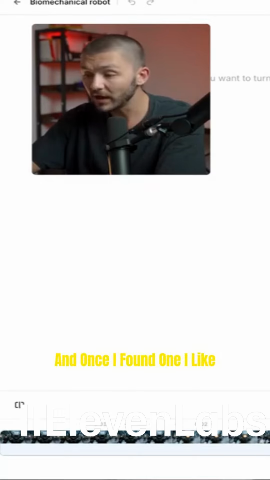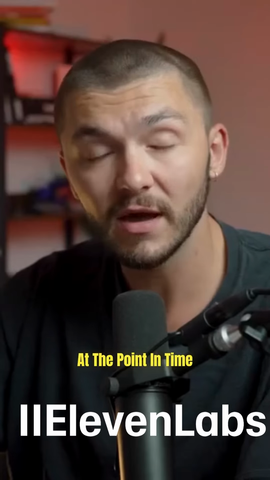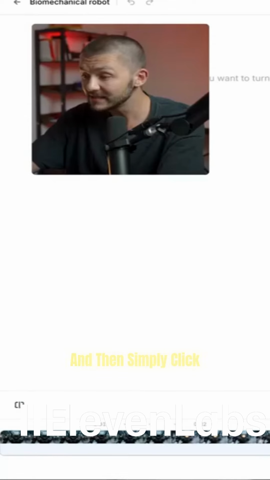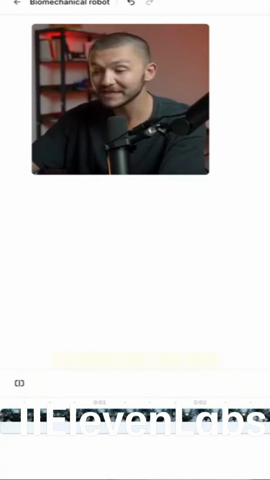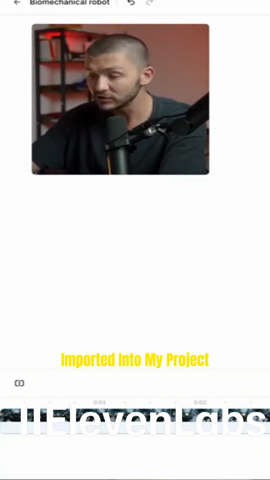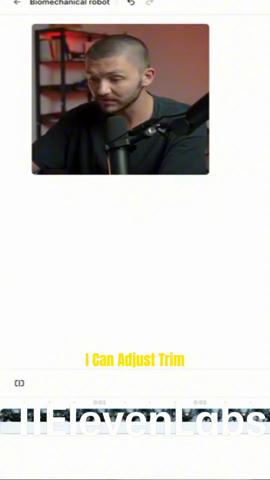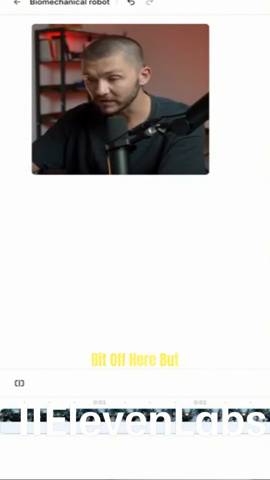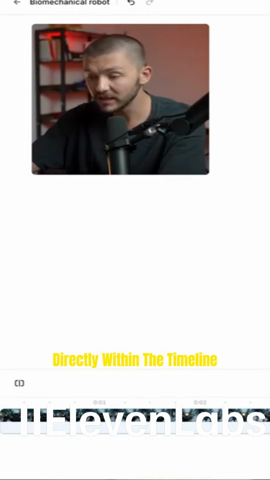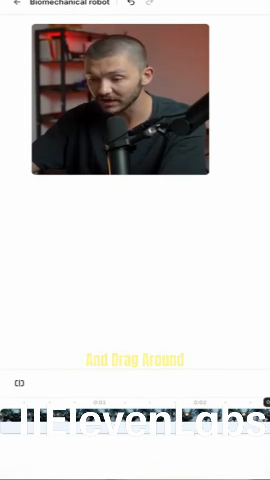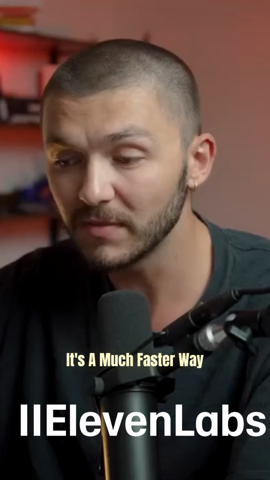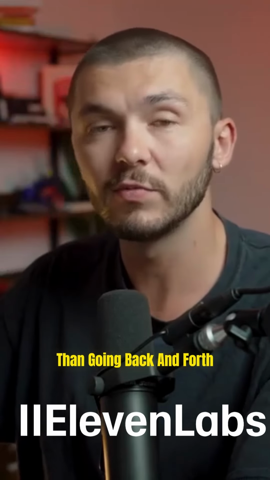And once I found one I like, I can place the playhead at the point in time within the video where I want to add it, and then simply click the plus button. And now the sound effect has been imported into my project. I can adjust, trim, and let's just play it back. And as you can see, my timing was a little bit off here, but directly within the timeline, we can actually click and drag around and move the sound effect to time it perfectly. And we can, from here, then make the decision whether we feel that sound effect matches. So it's a much faster way than going back and forth between Premiere Pro.